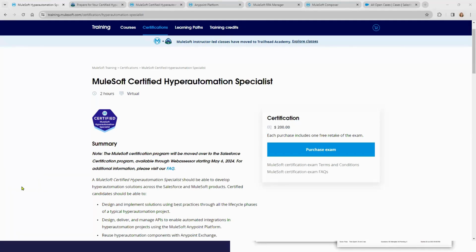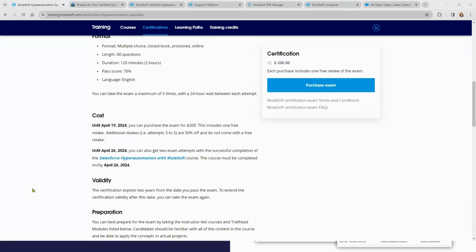Scroll down and notice this other announcement: until April. I do not know the date that they will cut us off from taking the exams on the training.mulesoft.com site, but there is a date in sight. They will be saying at some point, okay, we're transitioning over. I know it says here the cost until April 19th, but it does not specifically say when that transition will happen. If you happen to hear about that, let me know. That would be great to know so I can help people be aware of this.